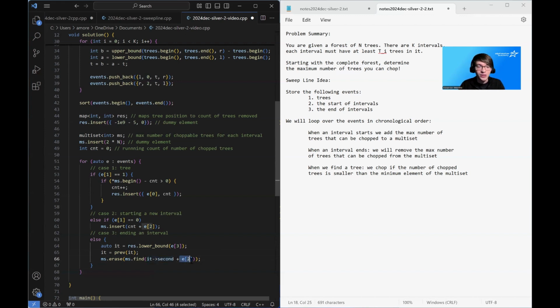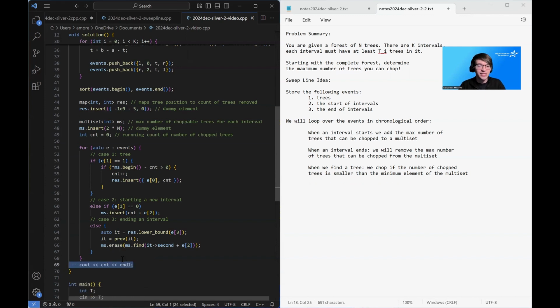So if I add to it E2, I will be exactly recovering this value. So this was the number of trees chopped when I added the value to my multiset. That's this value right here. So this value plus E2 comes out to the original value I added to my multiset. So if I find it and then I erase it, then I've removed this interval from my multiset, and it's no longer acting as a constraint on the trees that I'm allowed to chop. Then all that's left is to print out the count, and that completes our program.